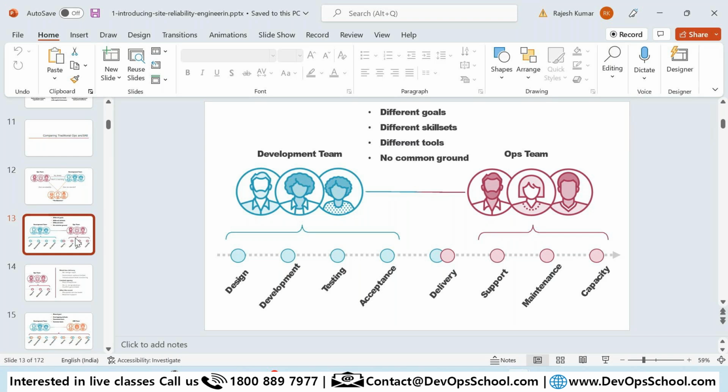So this is what happens in the typical traditional software development cycle. Are you agreeing with me, all of you? Yes, Rajesh, 100%.